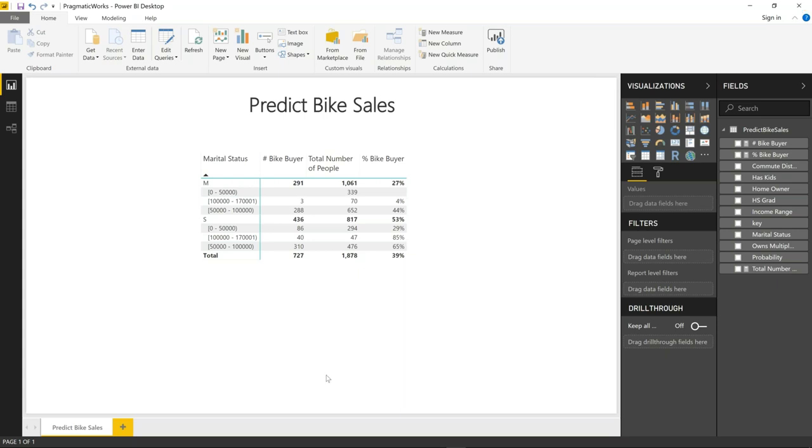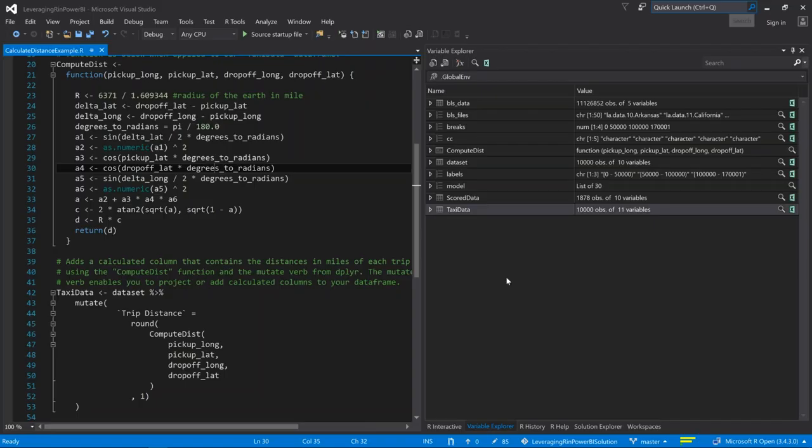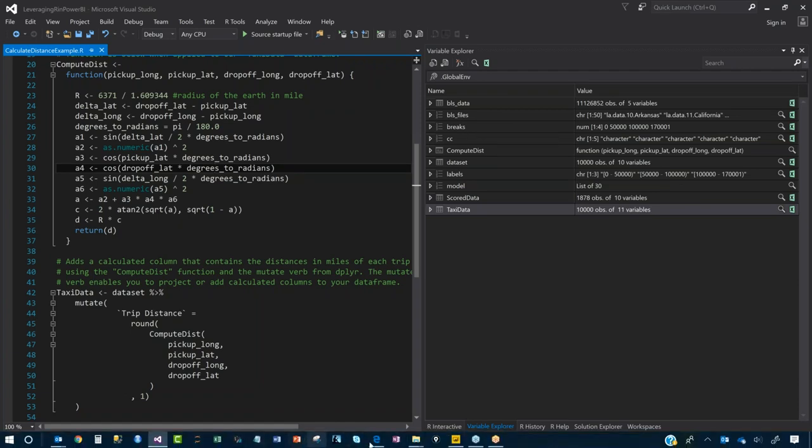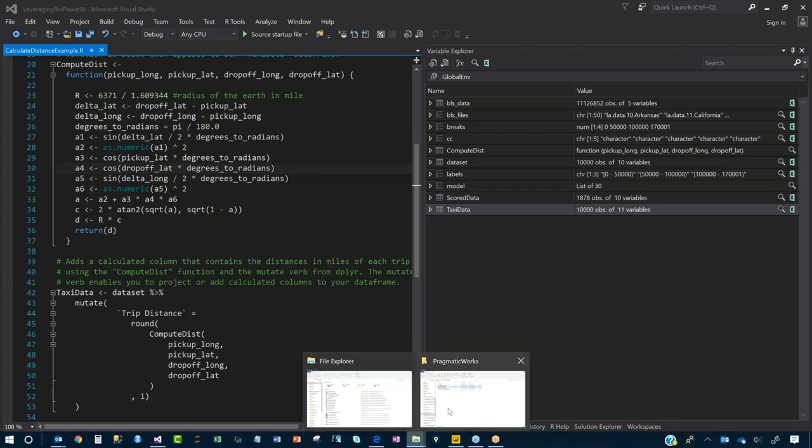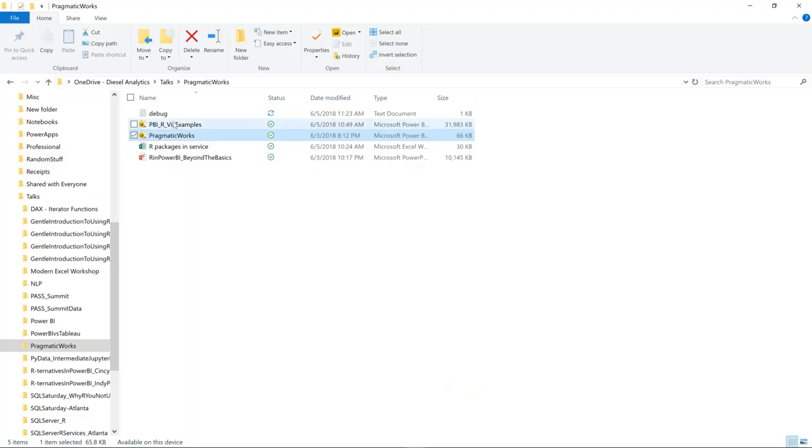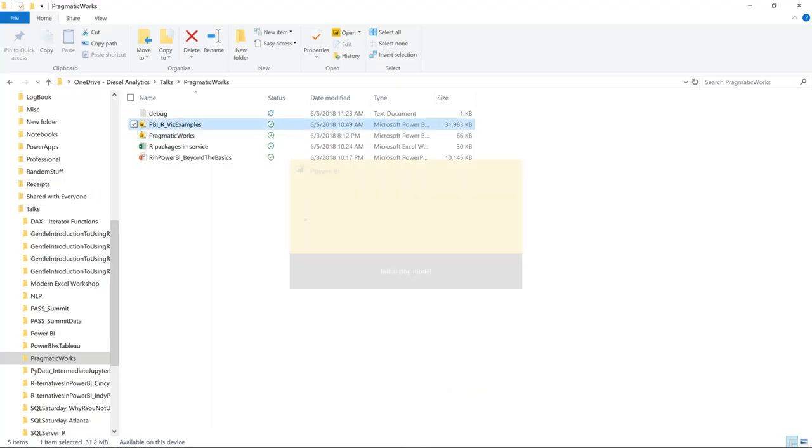So now let's get to the fun part. We are in Power BI, and Power BI is known for data visualization. So I'm pretty sure you all would like to know how you can leverage R within Power BI to create some amazing custom visualizations. So let's get to some of those types of examples. First, let me get to the folder that has that. Go to Pragmatic Works. We can open up this.